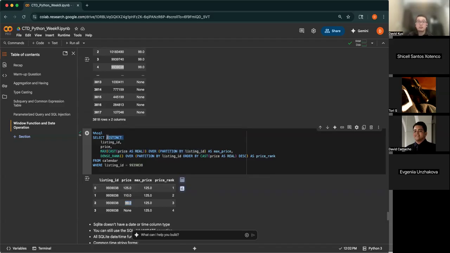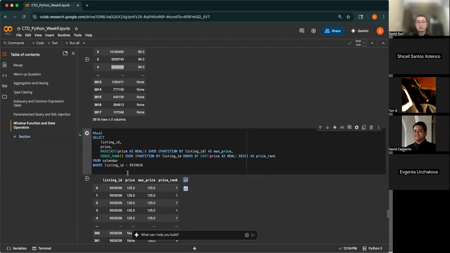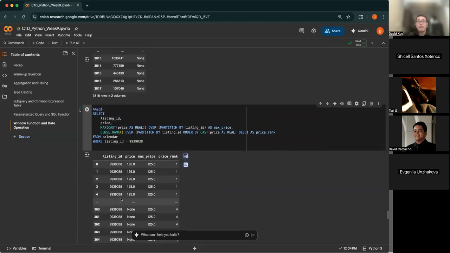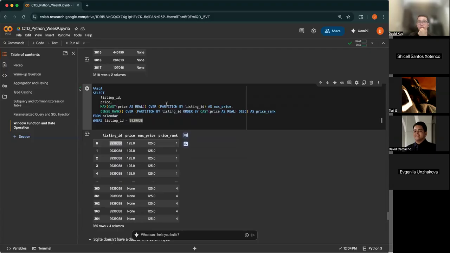And similarly, well, I'm not sure I should disable the distinct here. For every single row, I got the maximum price. And I also got their current price. So we got the listing ID, the current price, the maximum price, and now I'm creating another variable called price rank. I'm telling it, okay, I want to rank over all the existing price for this specific listing. This is what we call a window function.